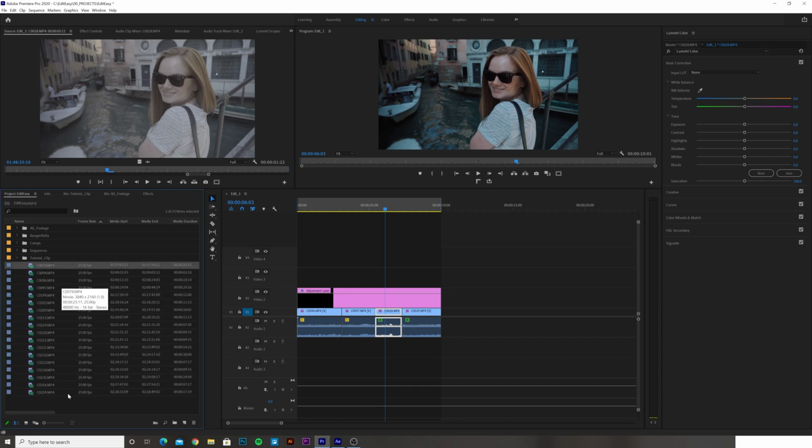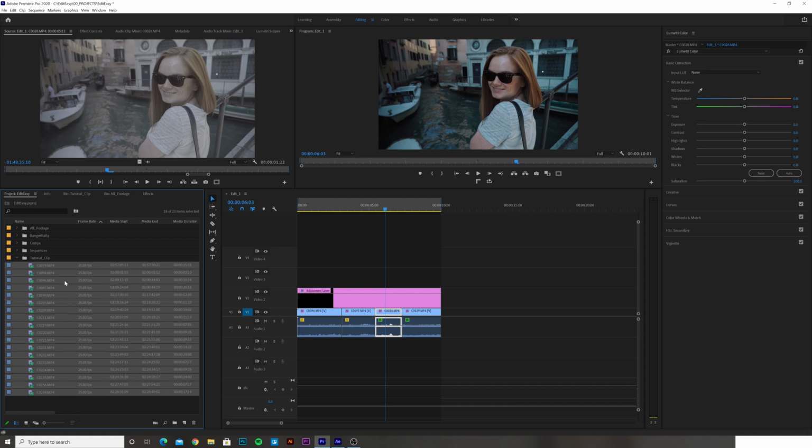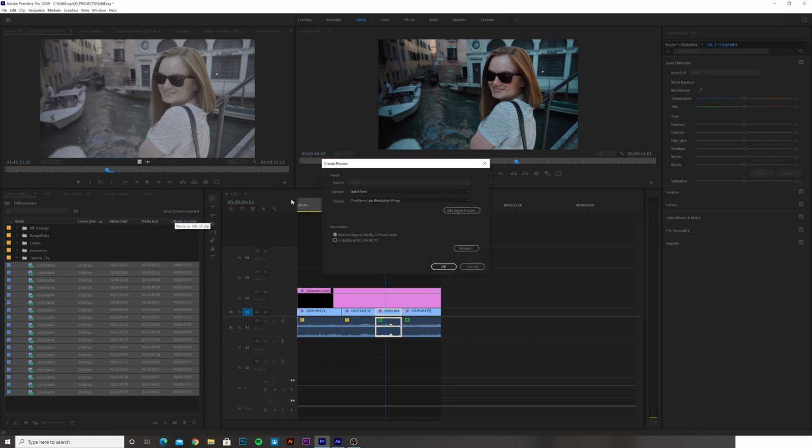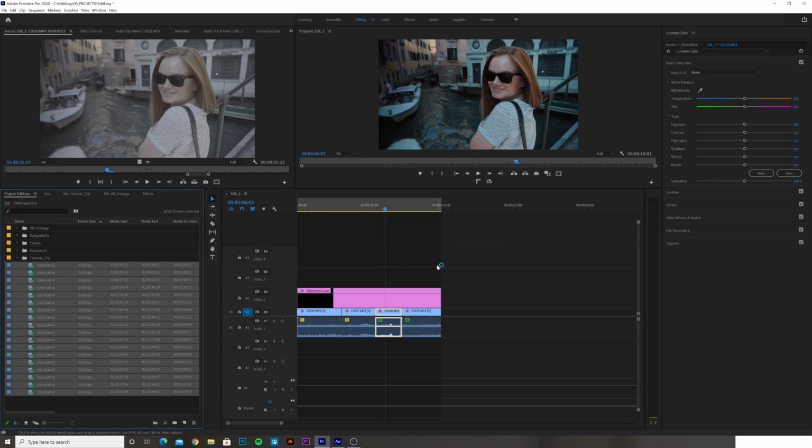Then select it all, highlight it all, and right click and select Proxy, Create Proxies. You're going to get a little dialog box pop up here, and you can choose between H.264 or QuickTime. I'm going to choose QuickTime, and I like to use the Cineform low res proxy, but there is a medium and a high res, but this is a proxy workflow to speed things up. So I'm going to choose low res and hit OK.